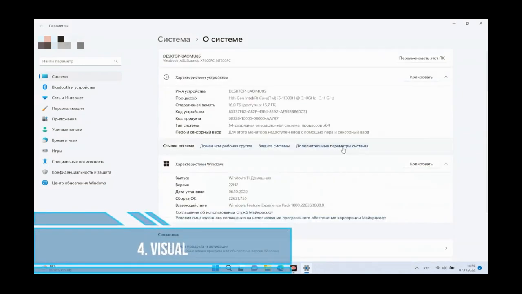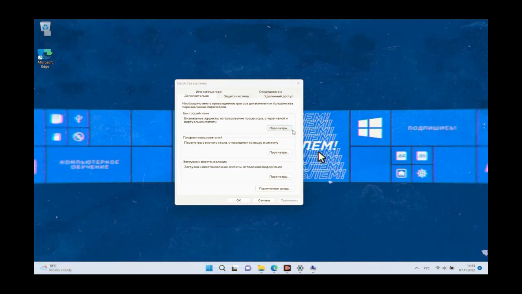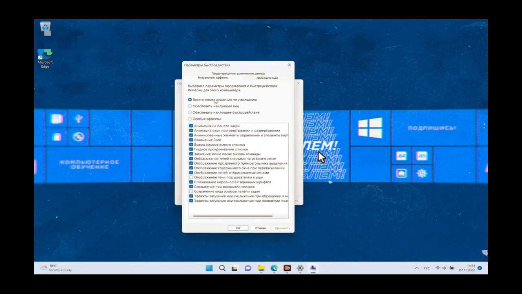Step 4. Visual. Go to the System Settings, Advanced System Settings, Performance. Select Adjust for best performance. The load from the Explorer will be even less.